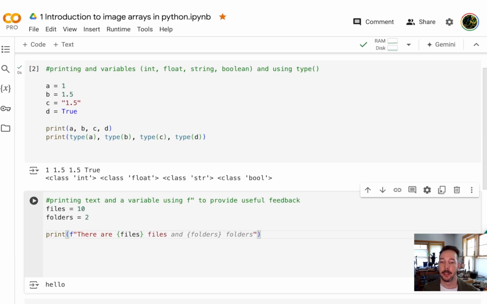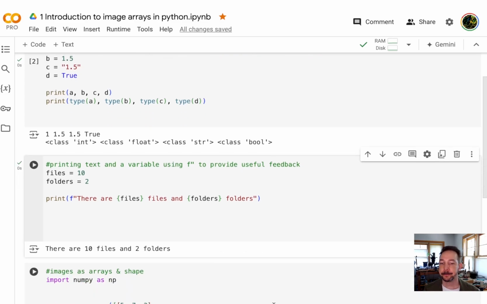So this way we don't have to do anything fancy. Just by putting F here and then putting our variables in curly brackets, we can have a very simple string line that will just tell us, okay, there's 10 files in 2 folders. So just keep this in mind as you're working on scripts, or if you have a script and you just want some extra feedback on what's happening, using this F followed by the string and the curly brackets can be a very quick way of printing what's happening.